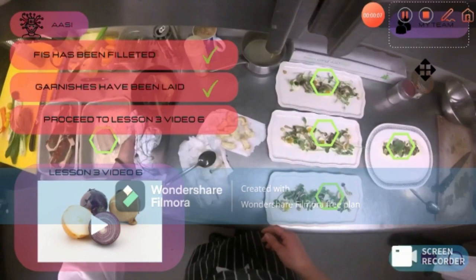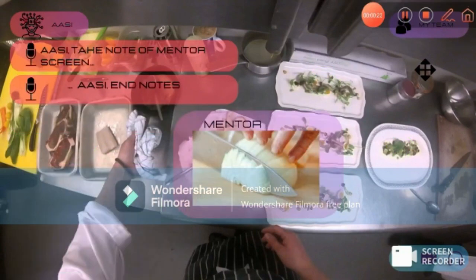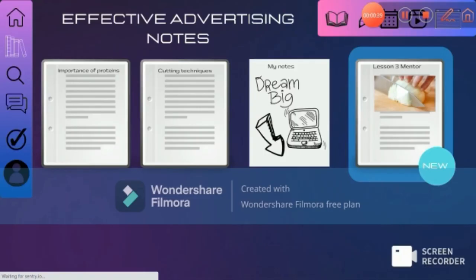For example, when certain checkpoints such as fish has been filleted and garnishes have been laid, AASI will allow you to proceed to lesson 3 video 6, which will play here. AASI can also be prompted to take notes and record what is being played on the user's lecture screen, based on what is being said in the tutorial and what is being said by the user for his own understanding. AASI can also be prompted to end this process. Once notes have been taken, they will be automatically added to the notes section under the appropriate course title.